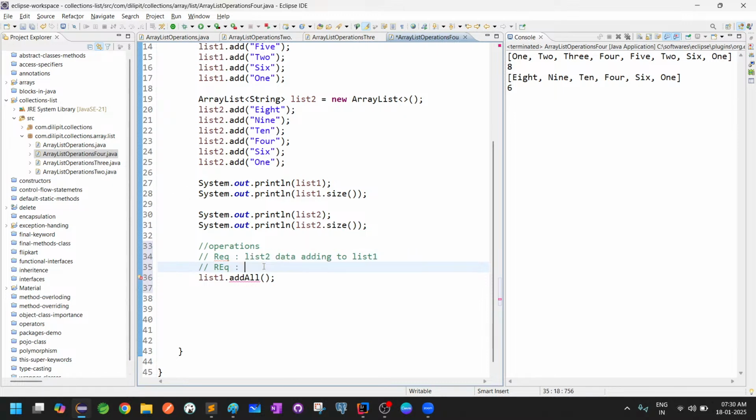Or the other requirement: adding list one data to list two. So there are two different requirements. The first one is adding list two data to list one. The second requirement is the other one. For the first requirement, since you are adding list two to list one, I took list one dot addAll, and I am passing list two.